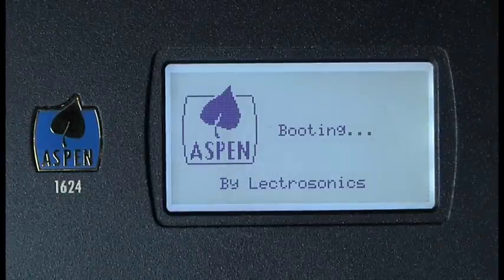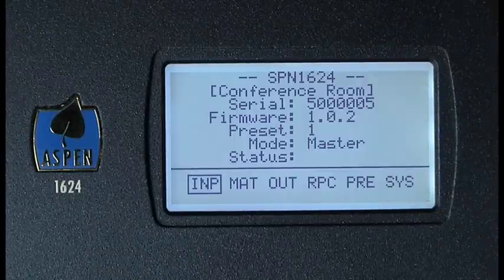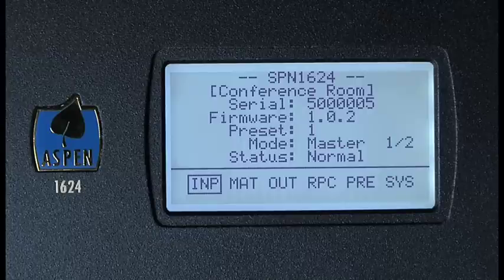ASPEN even has its own HTTP control server built in. And to make setup easy, the individual ASPEN units automatically set themselves in master and slave orientation within the stack.